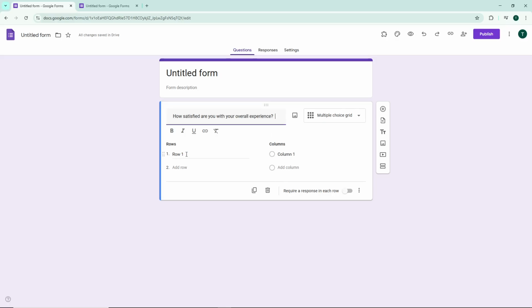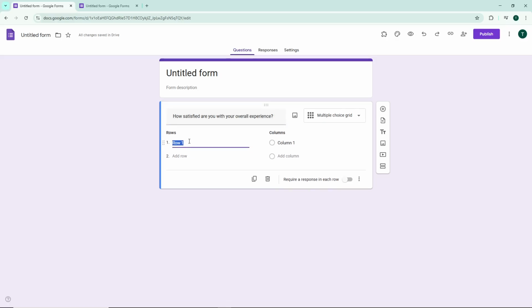Now let's build the rows, which represent what you're asking about. Navigate to the Rows section and click on Row 1. Type Overall Satisfaction as your first row item. This creates the first entry in your table.